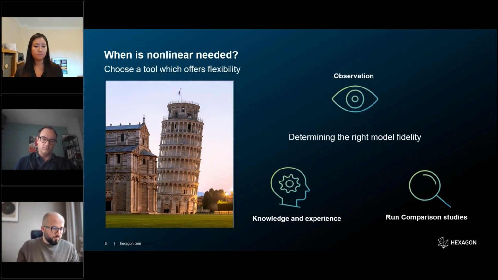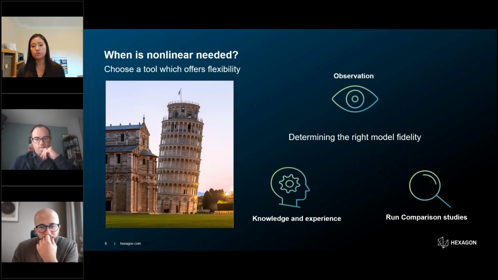You may perhaps have to run and conduct comparison studies, running a linear and a nonlinear model and comparing the difference in the results. So the right model fidelity is dependent on the simulation interest and quite often requires investigation. You might not know right at the beginning whether a nonlinear or linear analysis is required. And so because of this unknown, it is crucial to choose a tool which offers this flexibility. On this note, I will now hand over to my colleague, JD, to tell you a bit more about our nonlinear solver, Marc.